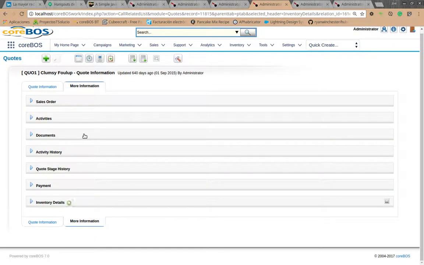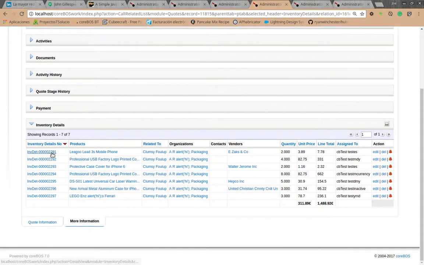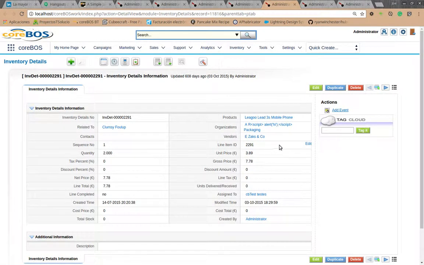I'm going to open that up a little bit, and effectively we have the seven lines which reflect exactly those seven product lines. I'll open this one in a new tab. I see the same product and some other information: it's related to the organization, to the quote, and if it were related to any contacts, the product's vendor. I have the line item ID, the sequence number, how many units, the unit price, all the discounts and the gross price, and everything I need to get all the details of that product line.